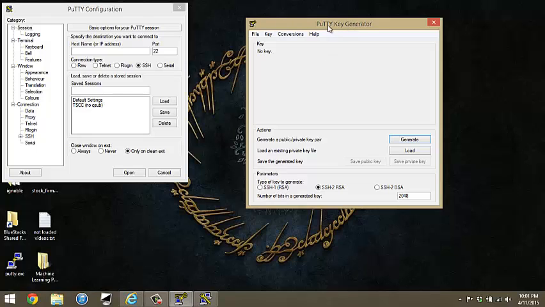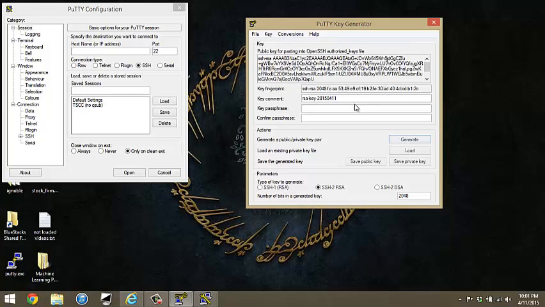So I loaded up PuTTY Key Generator. It's called PuTTYgen. You can get it from the PuTTY website. I just googled PuTTY, and it's like the first link. So it brings you to this page where you have a couple options. The first thing is you click Generate. It says generate some randomness by moving the mouse over the blank area. So you just squiggle your mouse around, and then it generates the key.